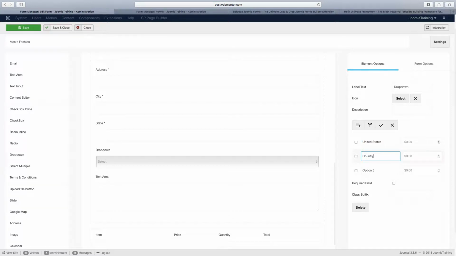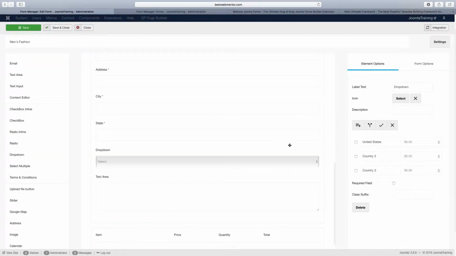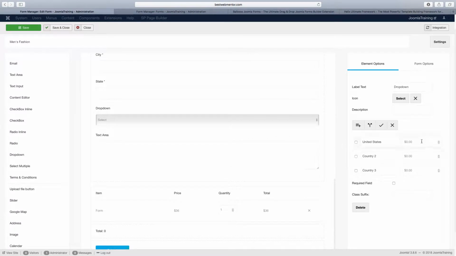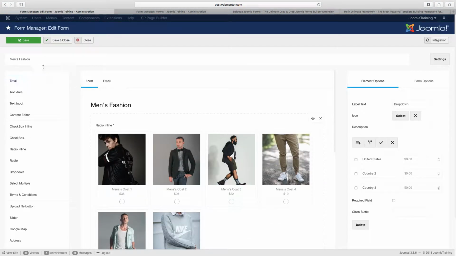Then country 2, and then country 3, and so on and so forth. And if you want to add multiple countries, you click on add, and you just type whatever countries, one on each line. So now that you have that done, we don't have to put the pricing on this here because that's okay. So now that's complete. We want to click on save.